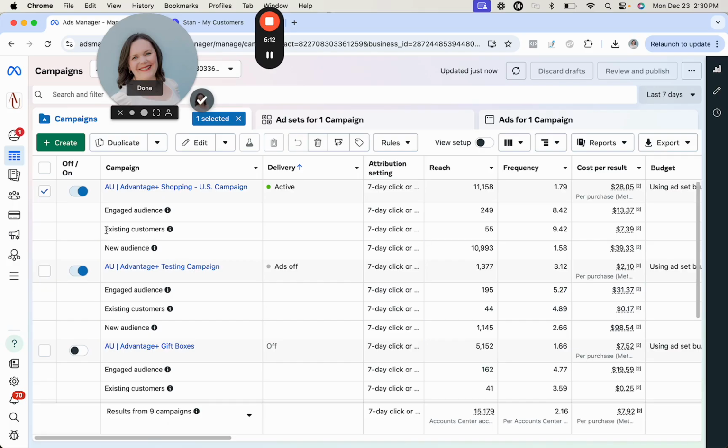Then we can do the same for existing customers. We've reached 55 existing customers over the last 7 days, and we can see what the cost per result is there as well. Now, the big focus that I have when analyzing this information is just making sure that we are reaching as many new people as possible, which we absolutely are. You can see out of the 11,000 people we've reached in the last 7 days, just shy of that have been brand new eyeballs, which shows me that Meta's doing exactly what we want it to do. It's finding new audience members, and then it's bringing them in. It's showing some to our engaged audience and then some to our existing customers.